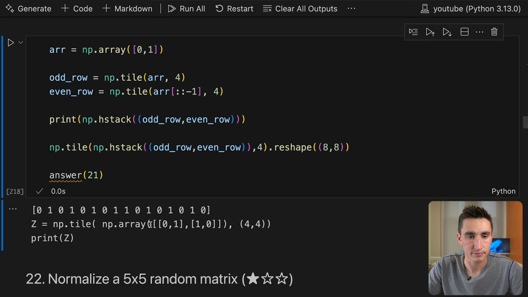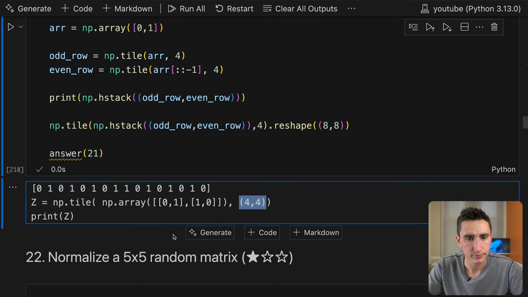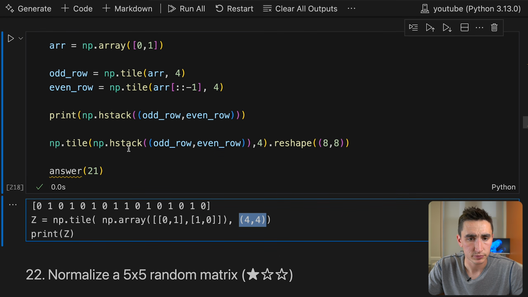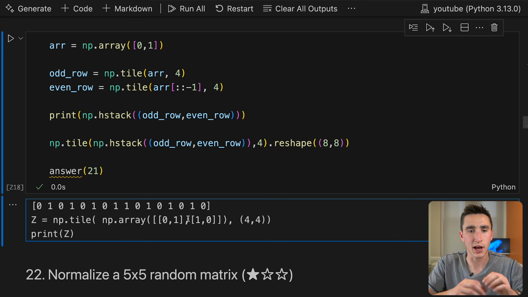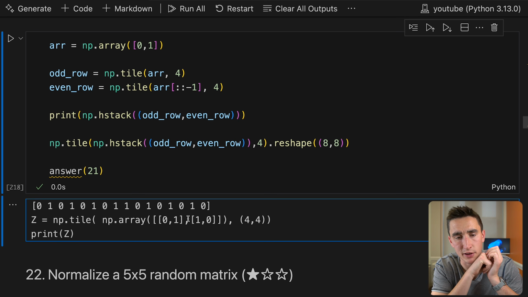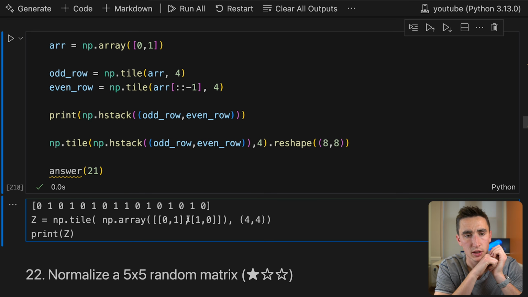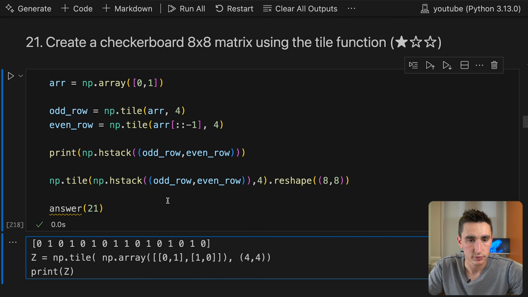Oh, interesting. Oh, you can tile with a shape here. 4 by 4, so it can go in both directions. Interesting. Okay. Good to know. So this is a matrix. It's tiling those. Okay, that definitely makes sense. You live and learn.